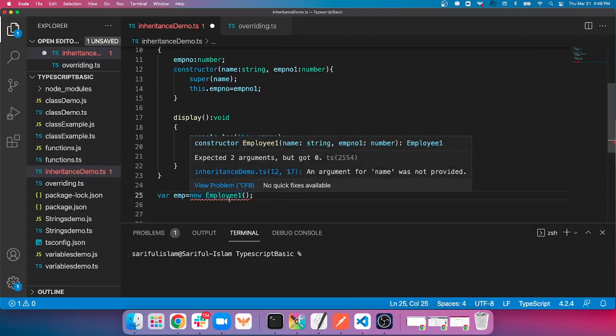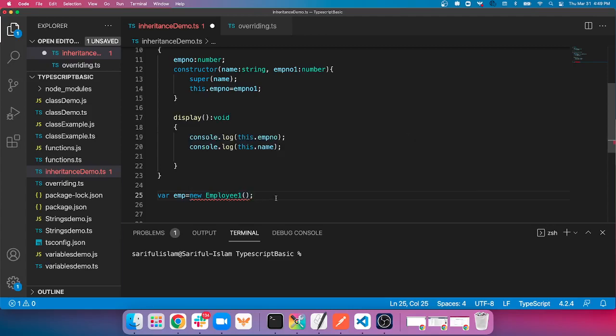If you hover your mouse, it will say it's a constructor Employee1. It has two parameters, name and empno, and it expected two arguments but got zero. It means this constructor automatically got called as soon as I created this object. So this constructor has two parameters, right? Name and empno. So you have to pass the actual arguments, the actual values.